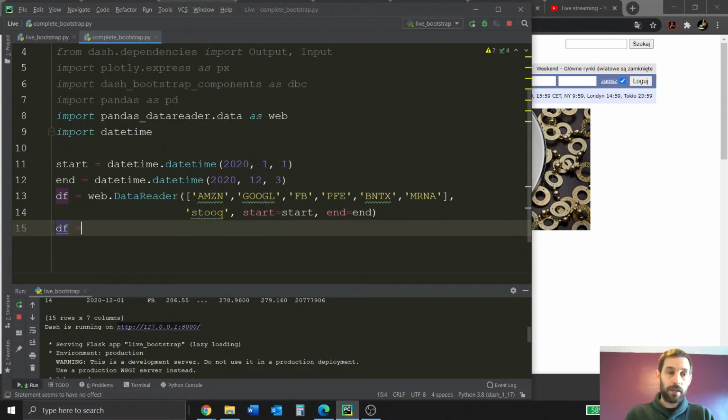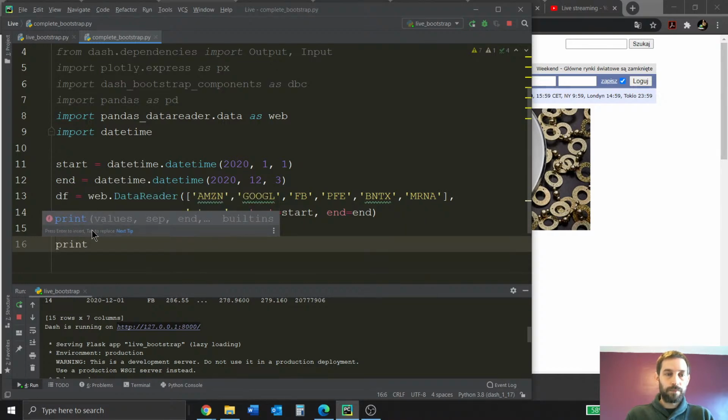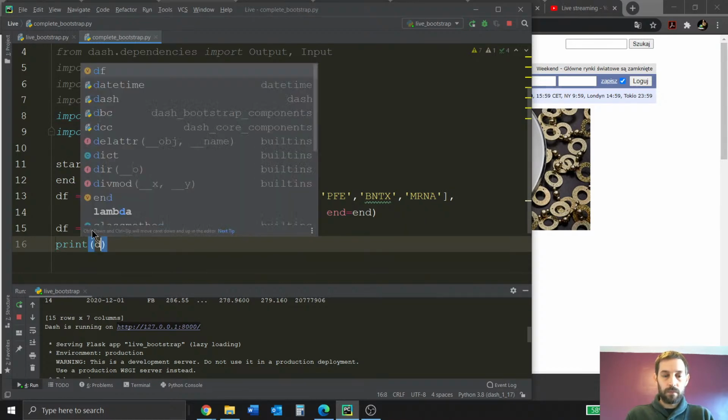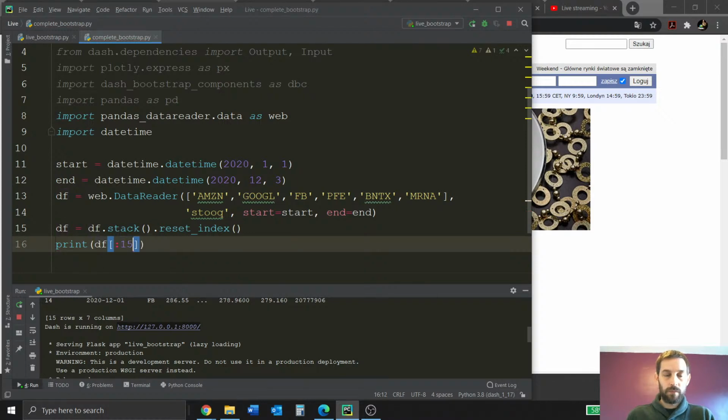We have to stack it because by requesting this API, we're getting a multi-index. So we're getting like 3 headers. So we'll just stack everything. So it's just one header, and it looks good with reset index. And now let's print it out and see what we get. Print out the first 15 rows.